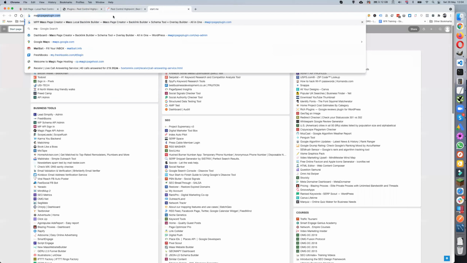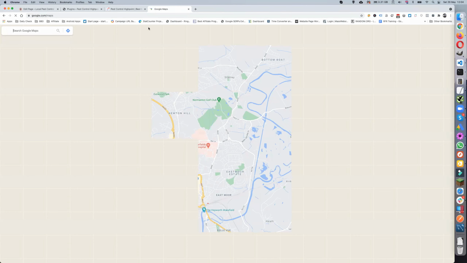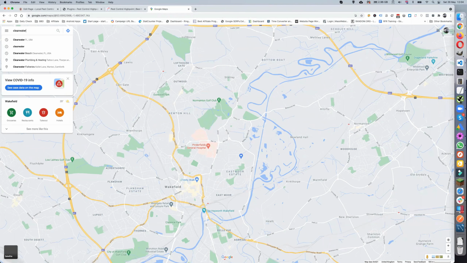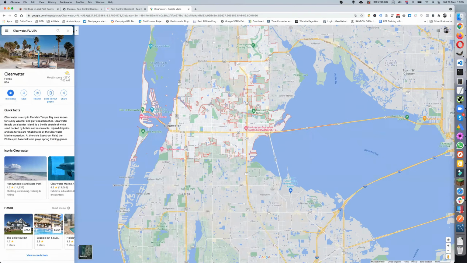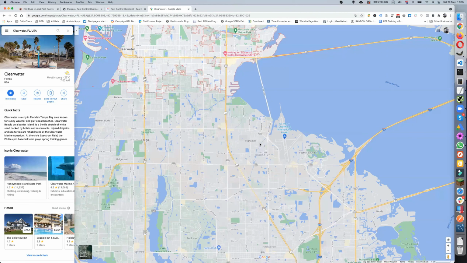So if I just go to maps.google, and if we go to Clearwater, if we have a look down here, we've got High Point there, and then we've got South High Point. Now it's High Point that was getting all the searches, so obviously the people in this area don't call it South High Point. They just call it High Point, which is why I picked the domain name High Point.